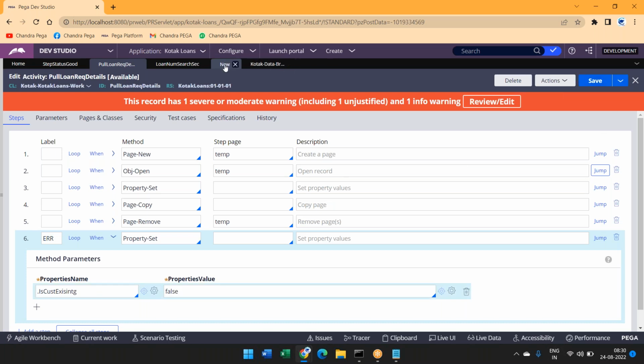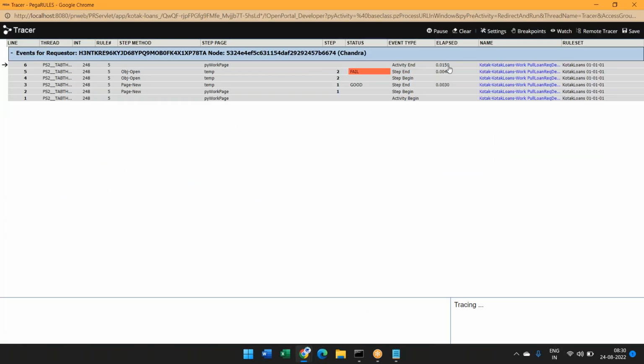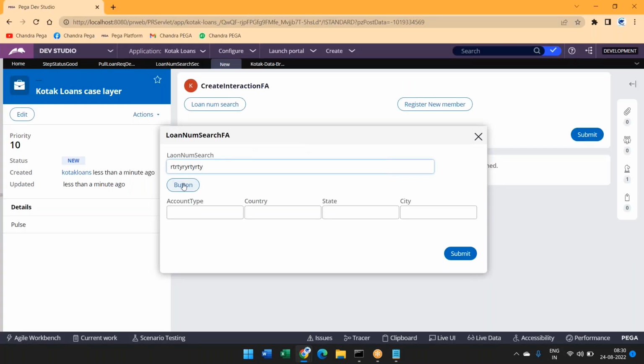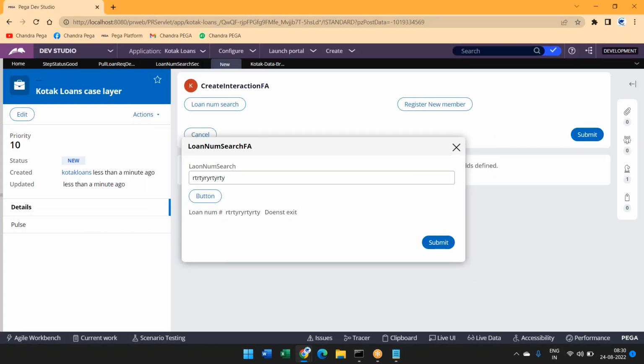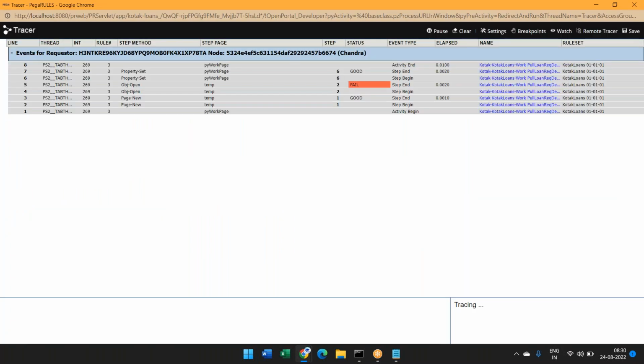Now if I click on the submit button, what should happen? This is not existing actually, so this is dummy data. Now if I click on submit, let me put the tracer. What is happening? I can see obj open is failing. If obj open fails, from step number 2 you are jumping to step number 6. Step number 3, the copy, is gone and the property setting to true is gone. Fine. So whatever you said is correct, but not all of that.